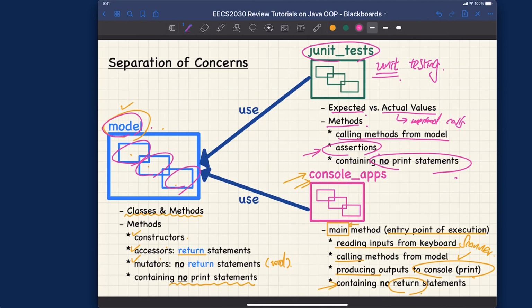So just have this overall picture about how we separate between the three concerns. And one more thing to highlight, which I did put on the notes. JUnit tests over here is one manipulator for the model. That's why we got this particular arrow over here. And console apps is just another manipulator that will actually create objects and call methods on objects from the model package, right? So that's why we got an arrow in this particular direction.